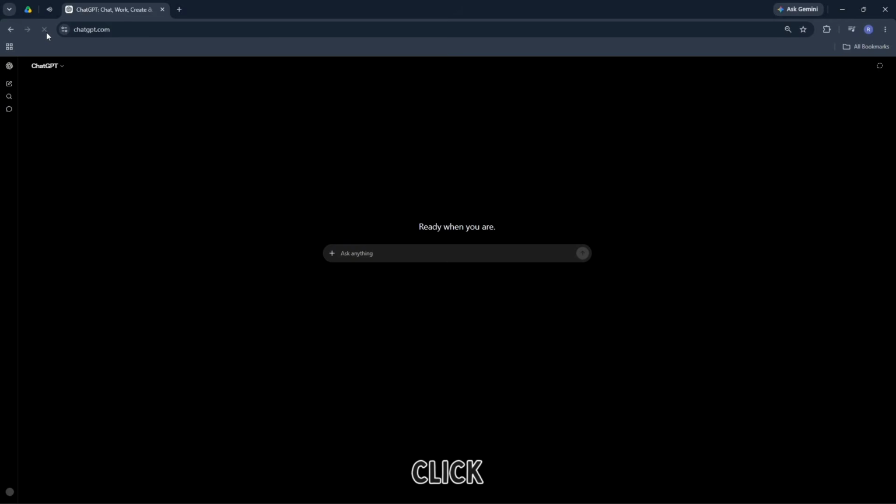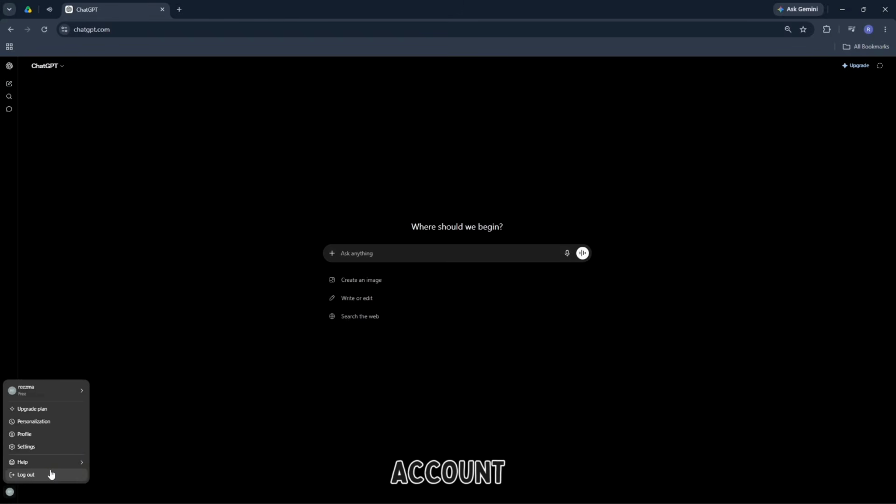Next up, reload the page. Click on this icon several times. Next thing you want to do is log out and log back in to your ChatGPT account.